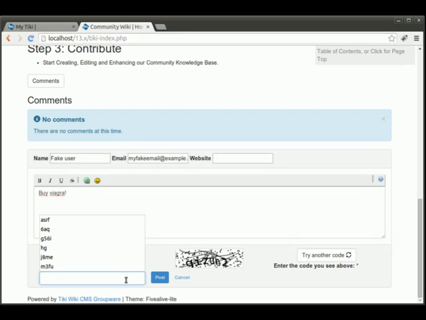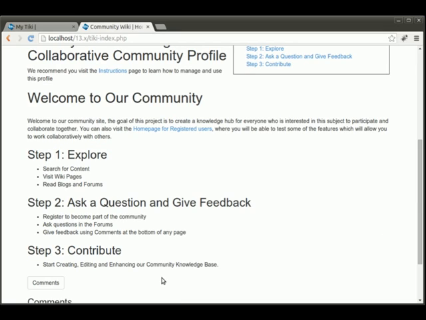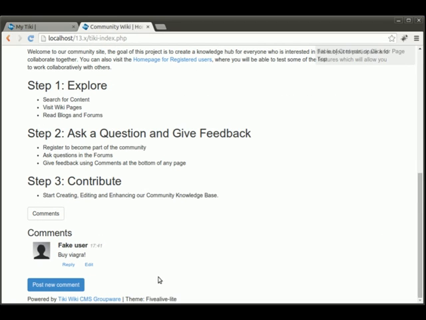Here we need to type the antibot captcha code. Let's see if we can identify that properly. And that's it. The comment is posted. Since there is no moderation, the comment is posted directly.